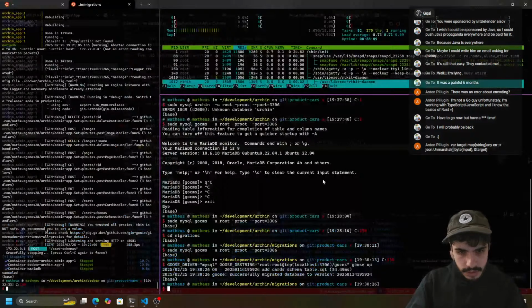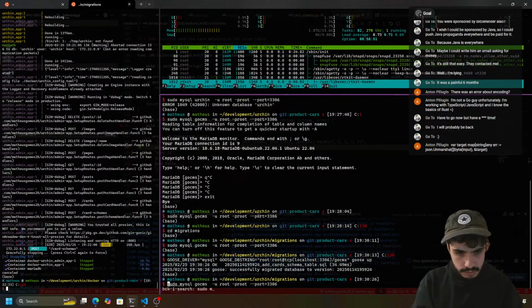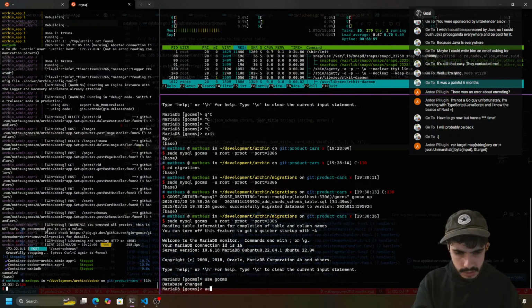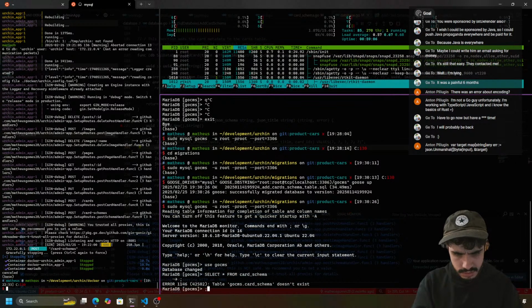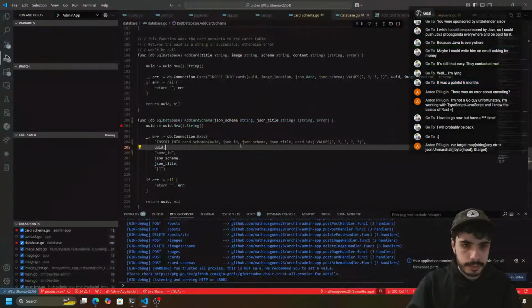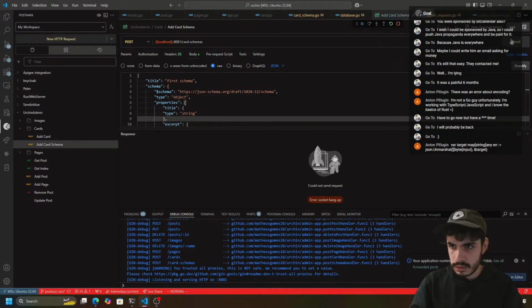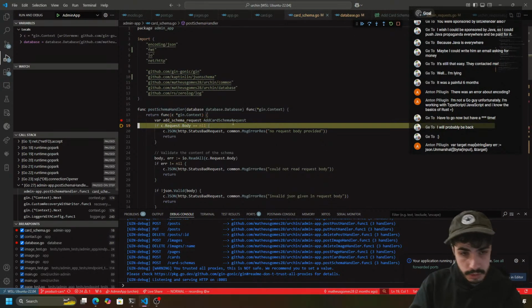Which is good because if I also go to my database, so if I do sudo mysql and then I use go CMS and I select everything from card schemas, card schema, or is it card schemas? Yeah, there you go. So it's empty, right? So we can check if it was properly added in there. So right, let's just do that. How many times do we have to send the same request until we fix the whole thing?